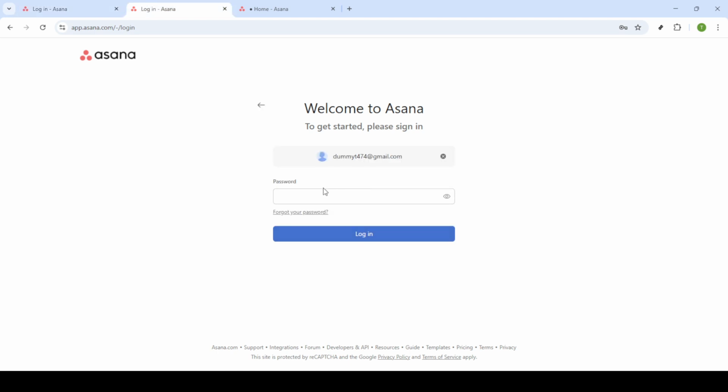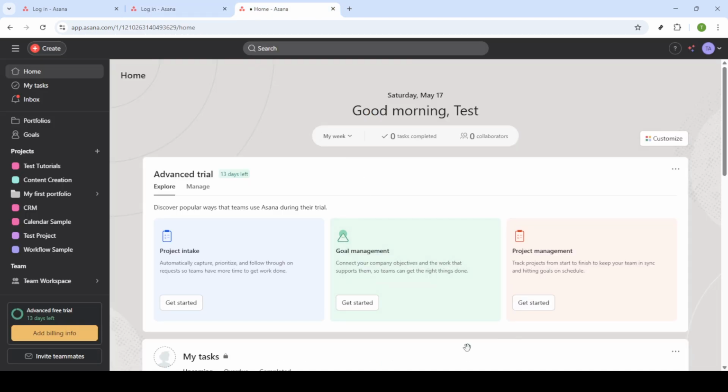Now that you're on the next screen, it's time to enter your password. Make sure you input it correctly to avoid any login issues. When you're ready, click on the login button. You should now be taken to your Asana homepage where the real action begins.